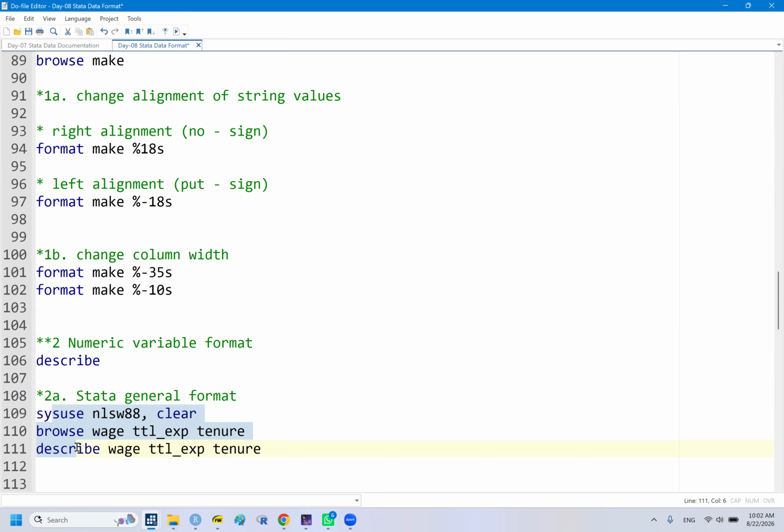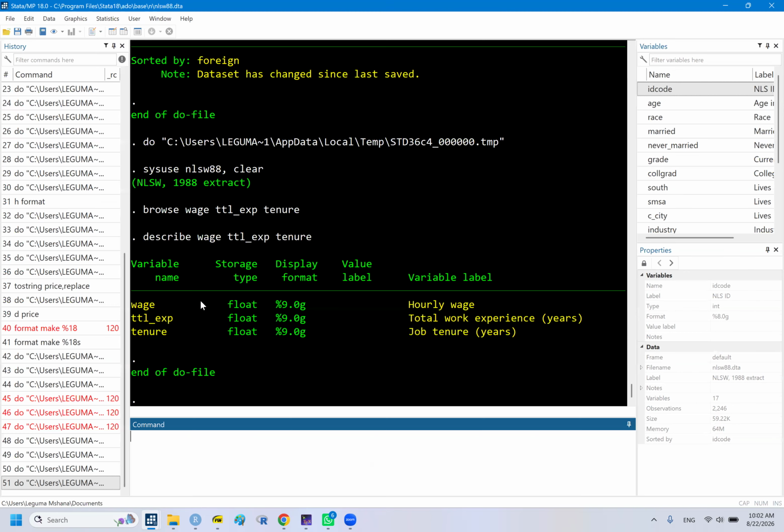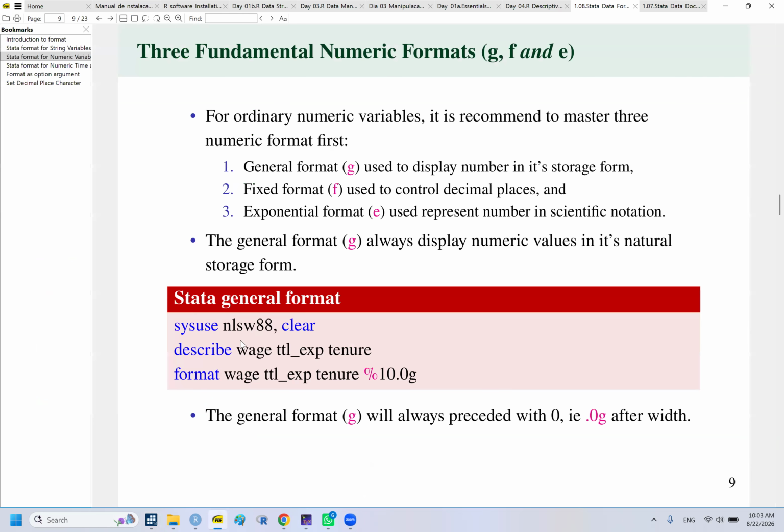Browse this. You see these three variables. I'm going to use this to demonstrate wage, expectation, tenure. Now, if you command describe, you'll see their format. They have .g here at the end. So what actually is .g?